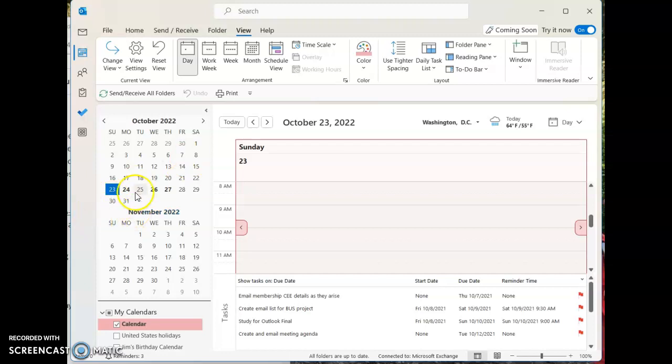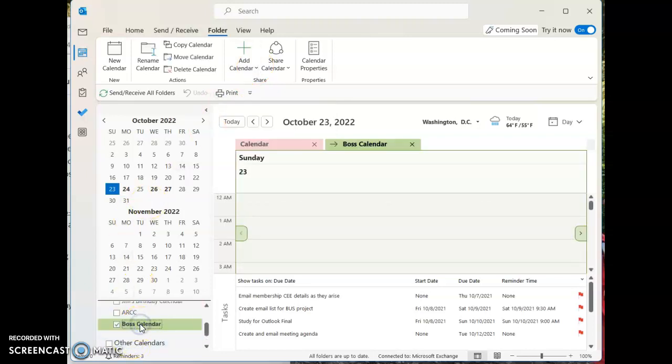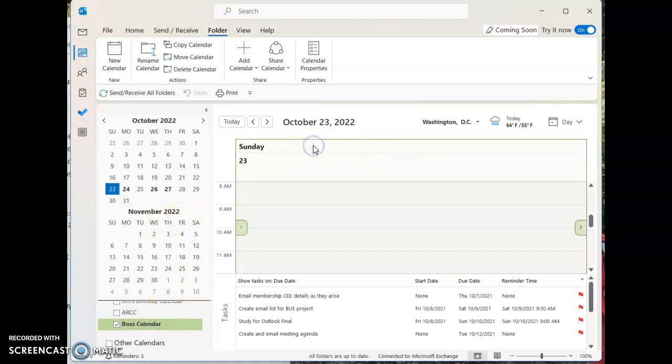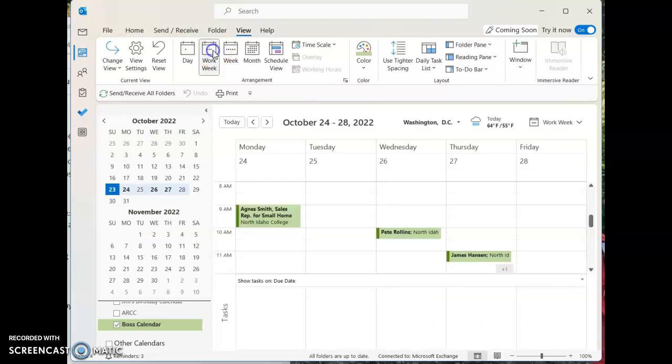Now for shared calendars, okay, yeah, go back to folder. This is how you add a calendar, and I already did it here. I added Boss Calendar, and basically I'll go back to the view on Boss Calendar, go to the work week, and here are the appointments that my boss has. There's 4 of them.